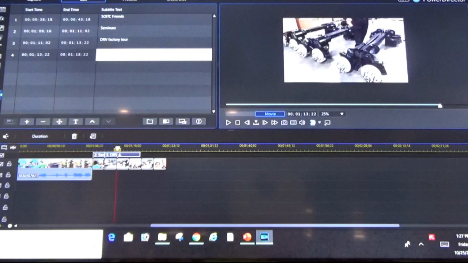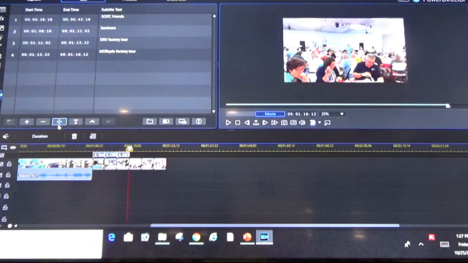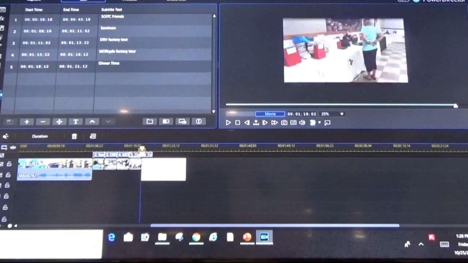Four-ride factory tour. So that will be down there. And again, if I want to move those titles up or down, make them larger, smaller, different color, different font, I should do that. And then the next one was a dinner. Dinner time. And we had raffles that we did. So I'm going to add another subtitle for that.